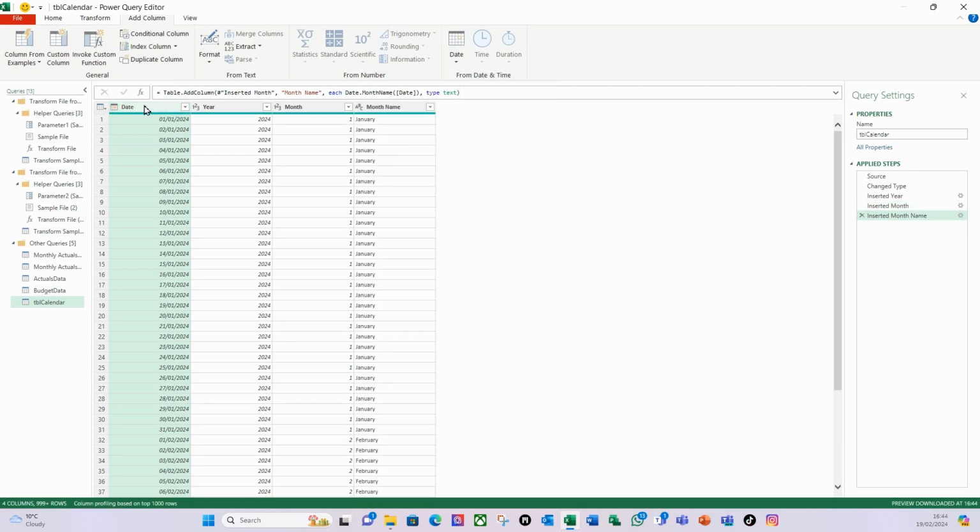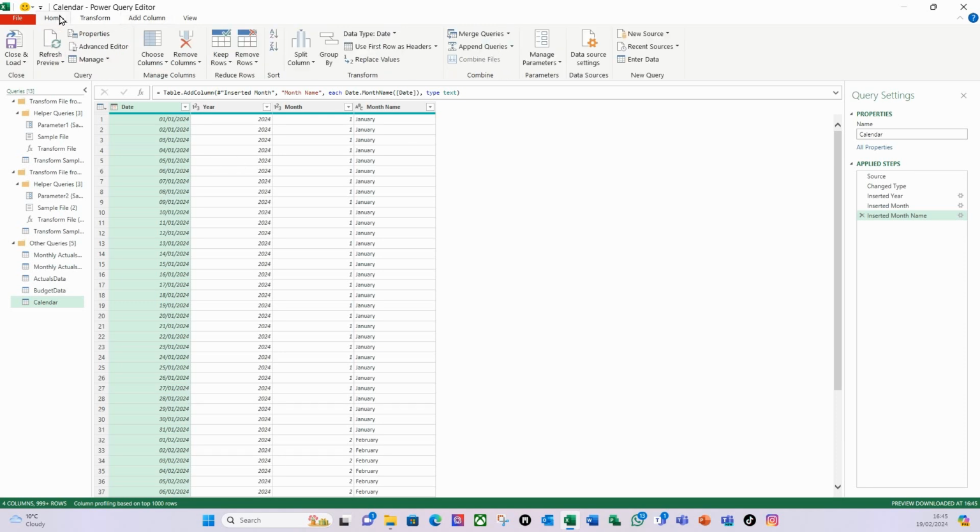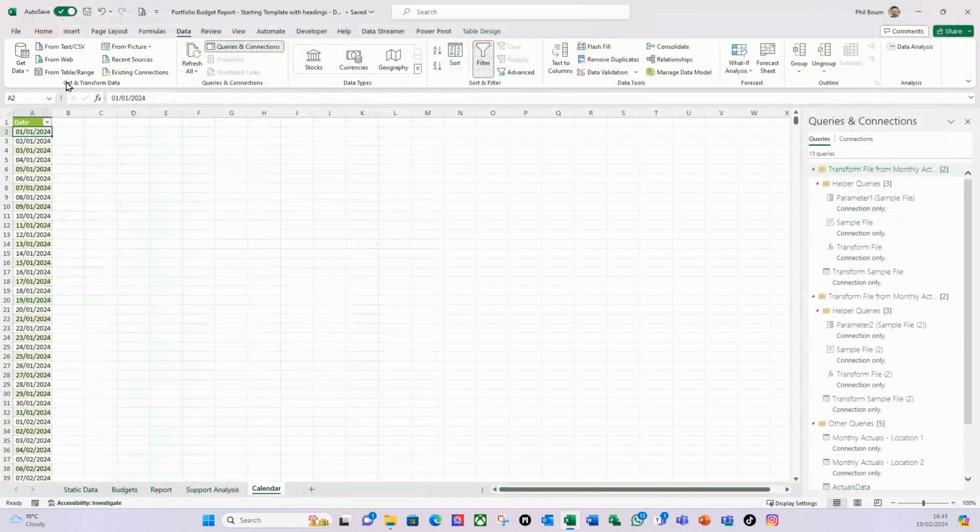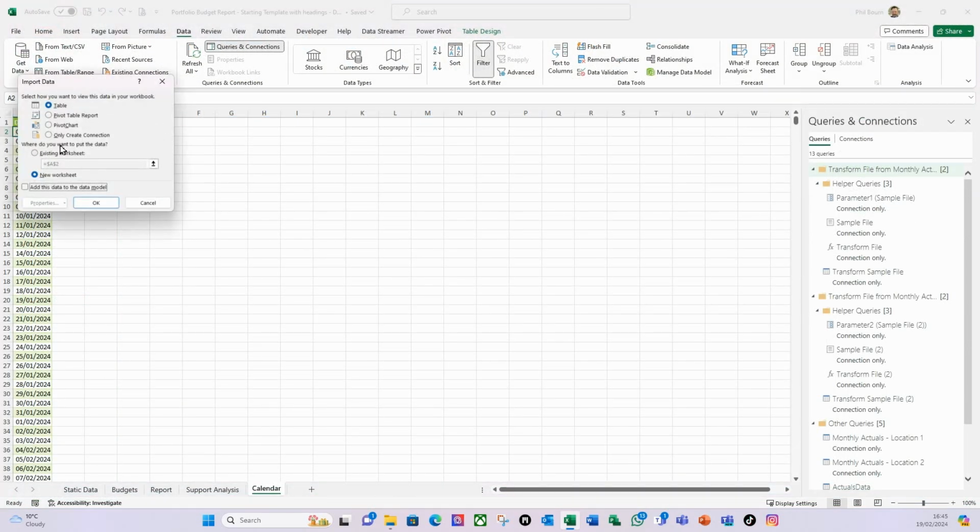So I'm happy with that now. I don't need anything else. So I'm going to call this calendar, I don't want it to call table calendar, I'm going to call it calendar, this query. So there's my name and my query, and on this I'm going to do close and load to, and again I'm going to create a connection only and I'm going to add it to my data model. So add this to my data model like so, click OK.